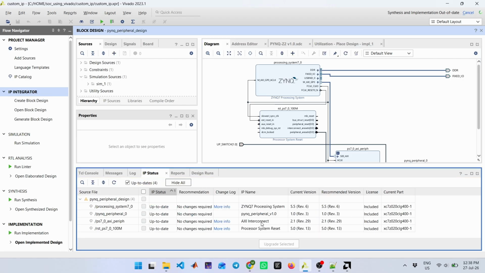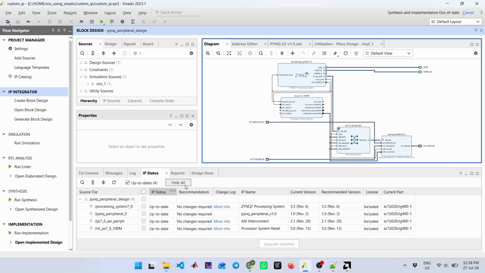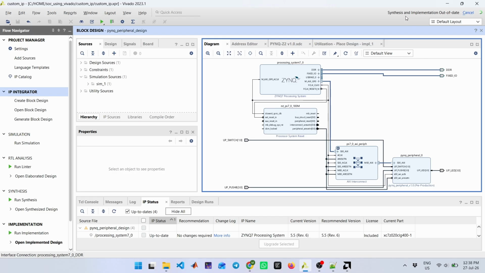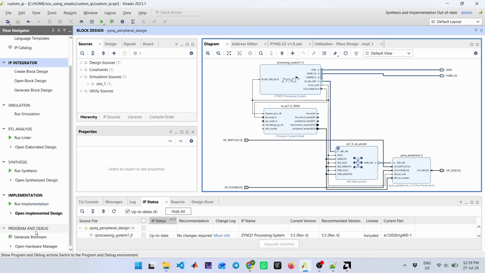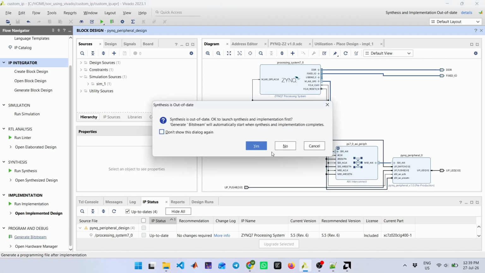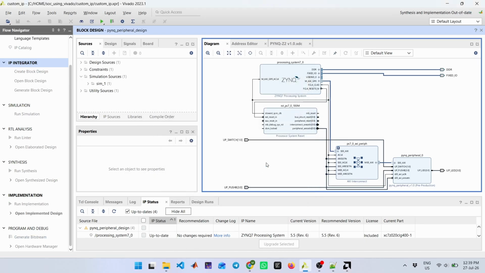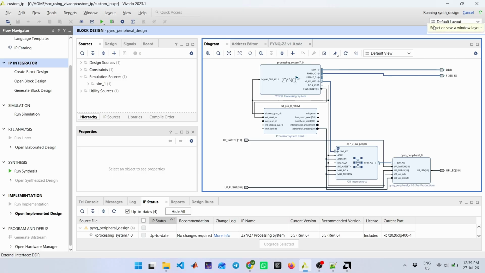As you can see now, all the IPs and everything is updated. So now synthesis and implementation is out of date. It's just updating itself. Then we have to run the synthesis, implementation, and bitstream generation. But you can just directly click on bitstream generation. So it's going to automatically first run the synthesis and then implementation and then the bitstream generation. You can see synthesis is out of date. Okay to launch synthesis and implementation first. Yes.